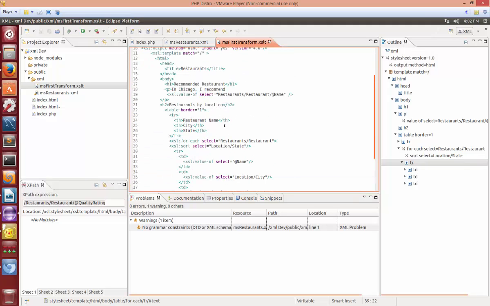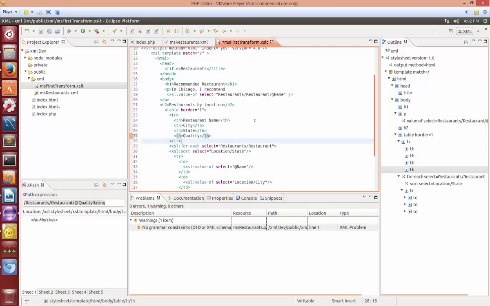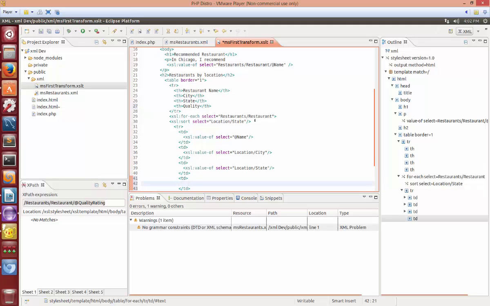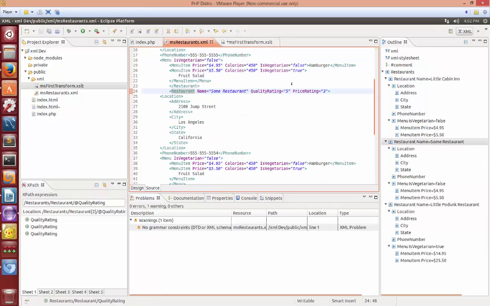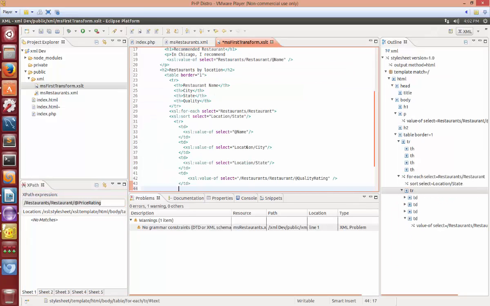and now it has TH. There's our quality, TD, XSL value of, select equals, paste that in there. Make sure to properly close it. You need a self-closing tag in XSL. And then we need to redo the same thing with price rating. And that confirms to us that this is the valid XPath expression. So we go inside of here.